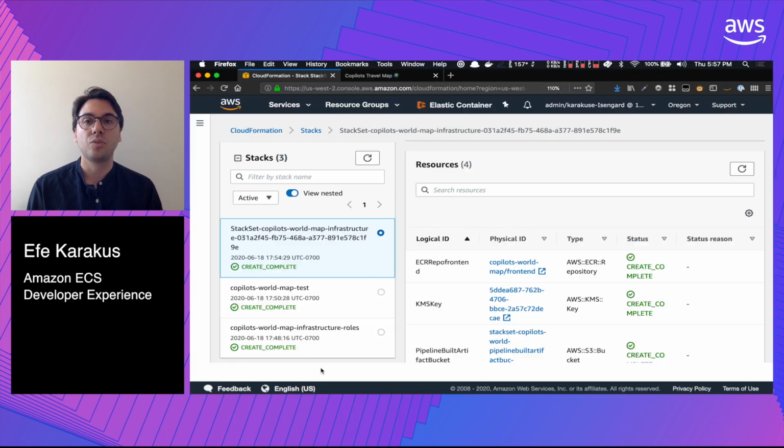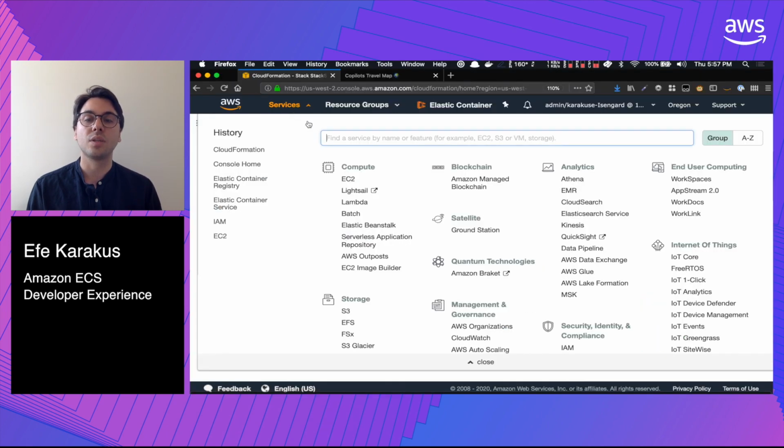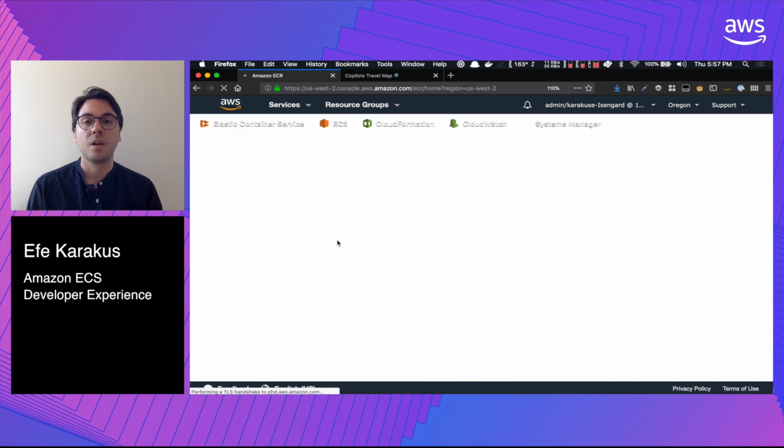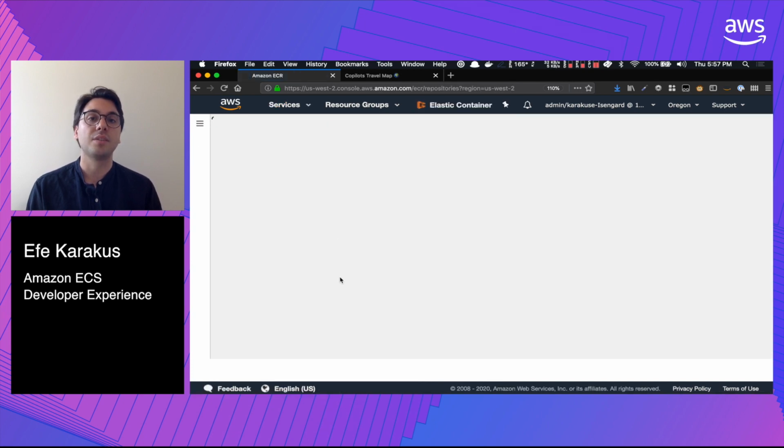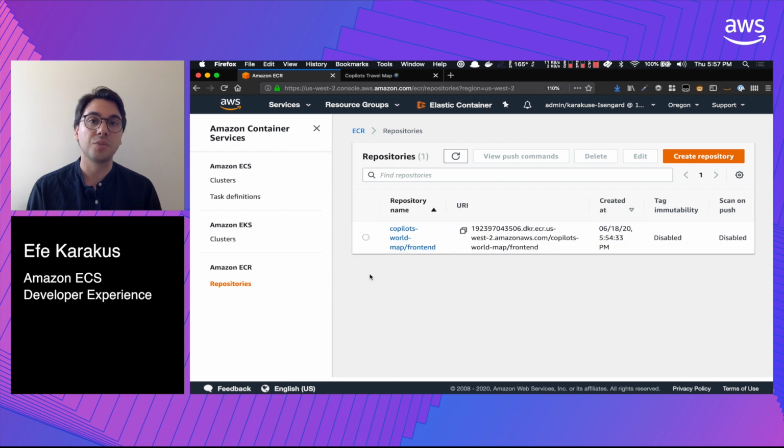So I'm going to switch over to the ECR console really quick so we can understand how we create repositories with Copilot. For every single service that's created in your application, you'll get a separate ECR repository, and we follow, again, a naming pattern. So the repo name will be Copilot's world map, the application name, / your service name, front end. If I have more than one service, that will get its own ECR repository. So if I had a backend service, that will get a /backend ECR repo.